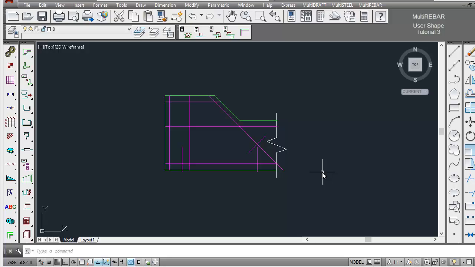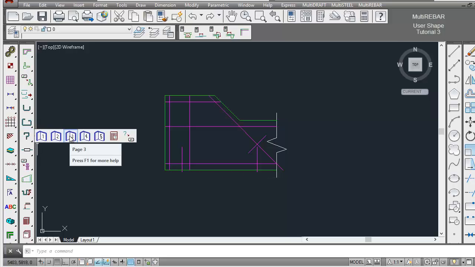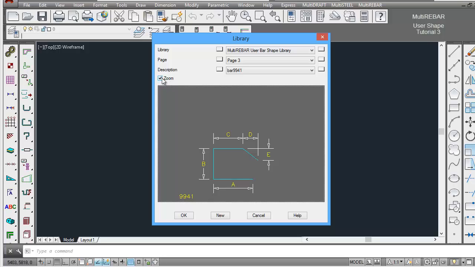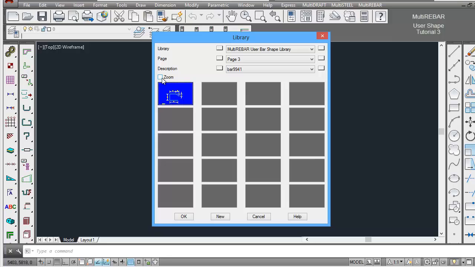Now that we have our concrete outline, complete with cover lines and offsets, we can proceed to draw the user shape bar. We can access page 3 of our user bar library from the MultiREBAR toolbar. You can use the zoom toggle to zoom in and out of the library icon slot. We can now select OK on the dialog box to begin drawing the bar.